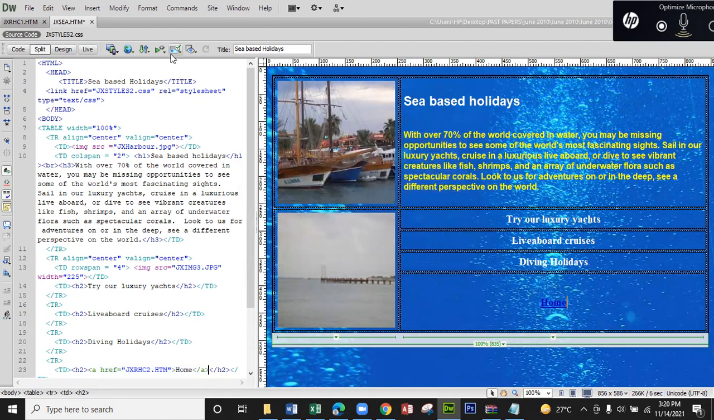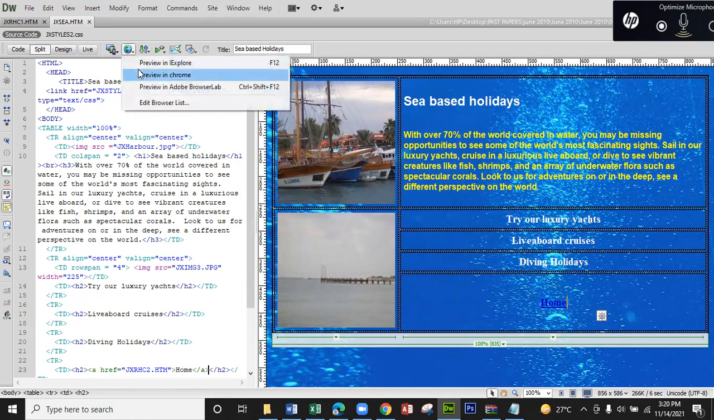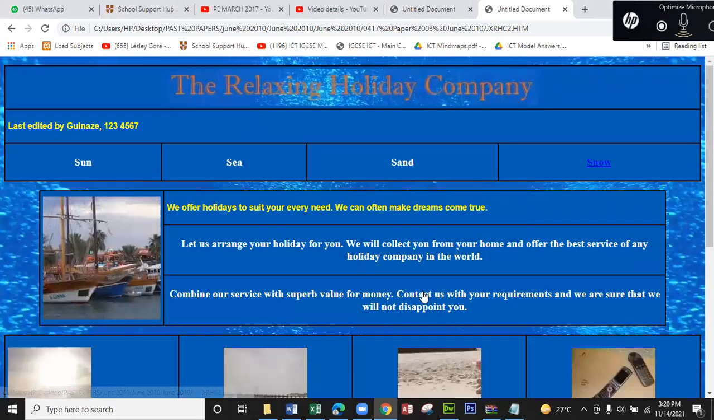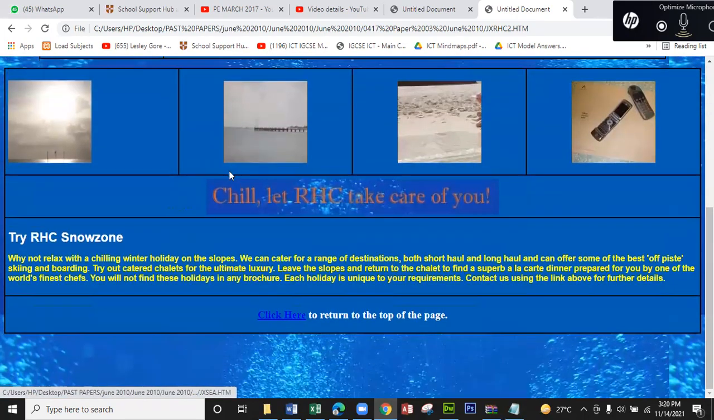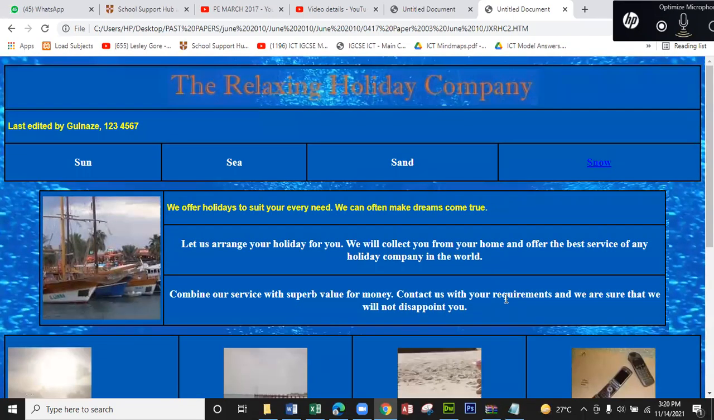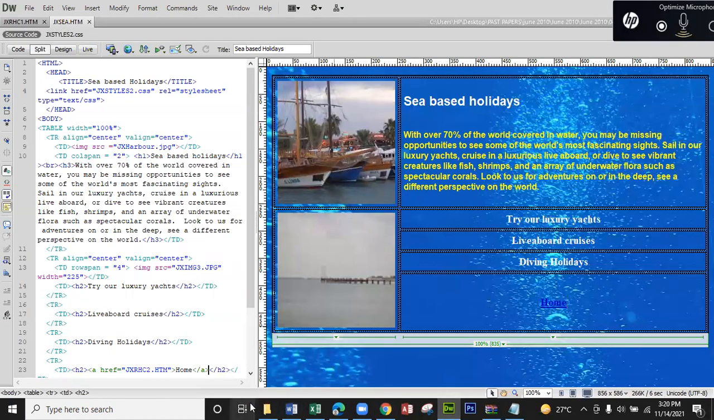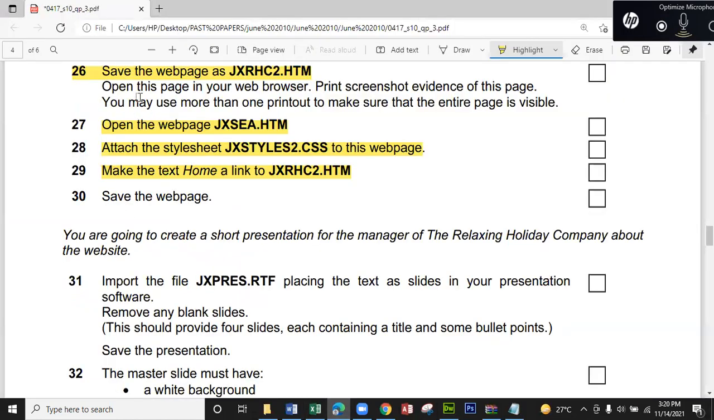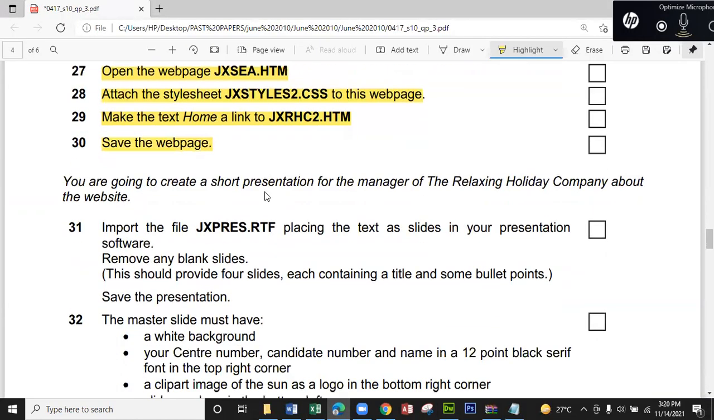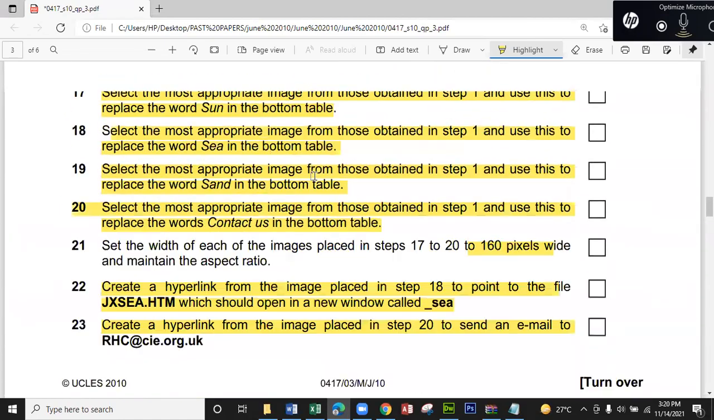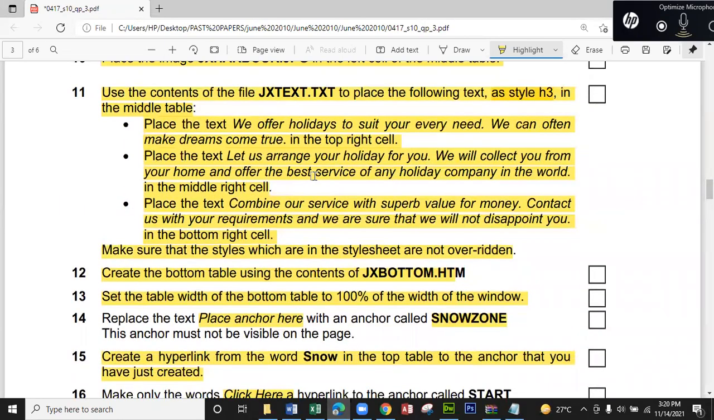Now, Control S, just let me check. Yes, it takes us to the previous file that we have created. Top of the page. So, okay. Let me go back. What else? Save the web page. It's saved. Okay, I think that was all.